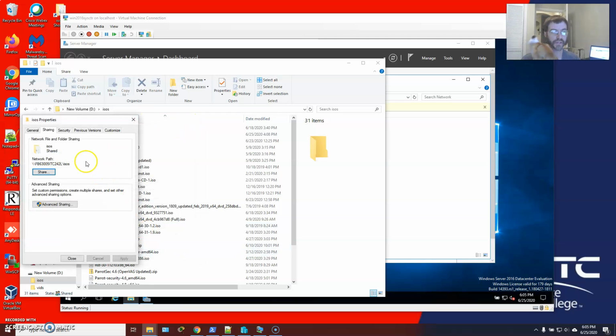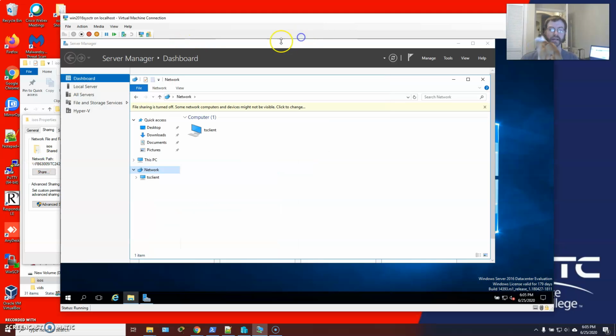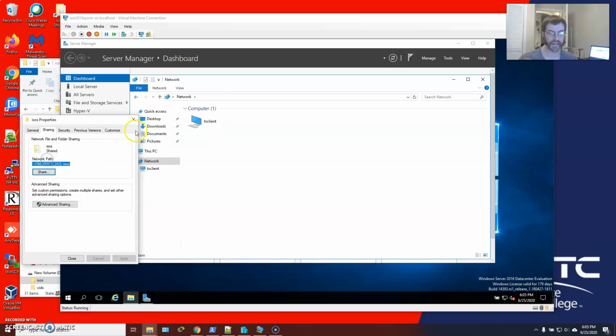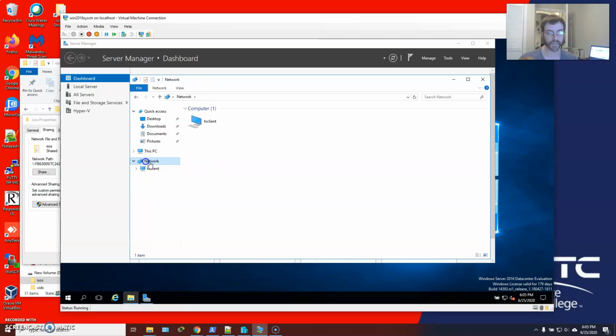So I've shared this. What I'm essentially going to do is, here inside the guest OS, go to my network and turn on file sharing. That might take a minute. And then I can try to go into this network path and see if I can get into this ISOs directory. Let me see. I might have to type it manually. Okay.